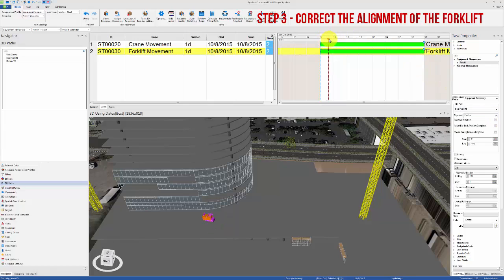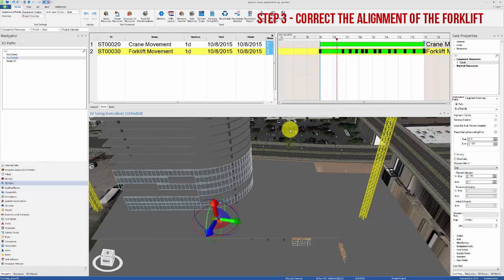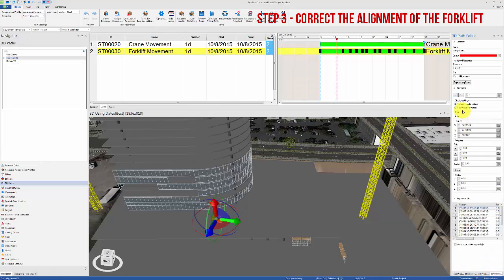Now we see that the forklift moves with the box, but it's not at the correct alignment. To change this, make sure the path, the task, and the resource are selected. Right-click, Edit, Modify 3D Path. This step can be done at any keyframe, so just select a keyframe from the 3D Path Editor.